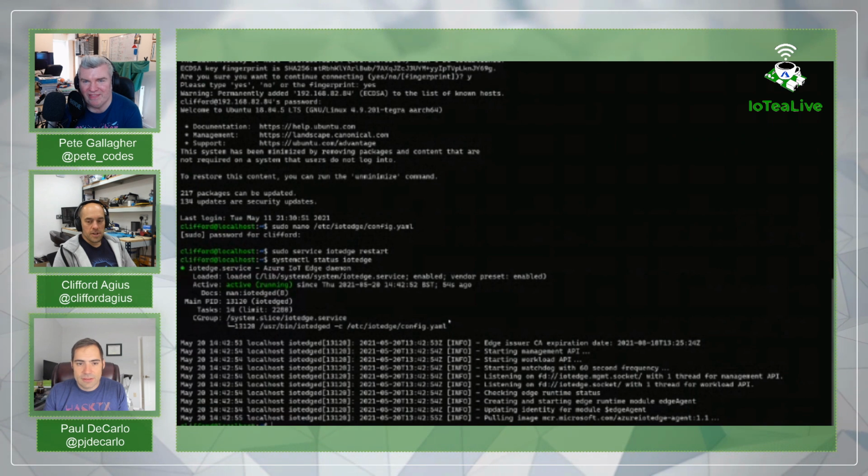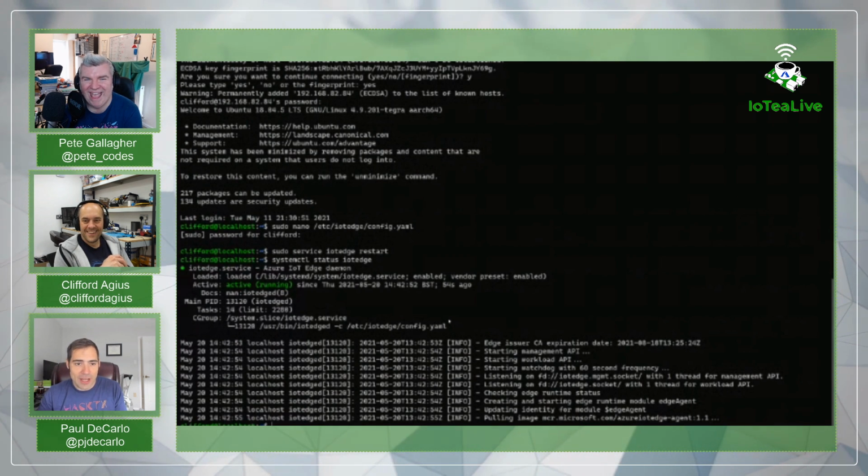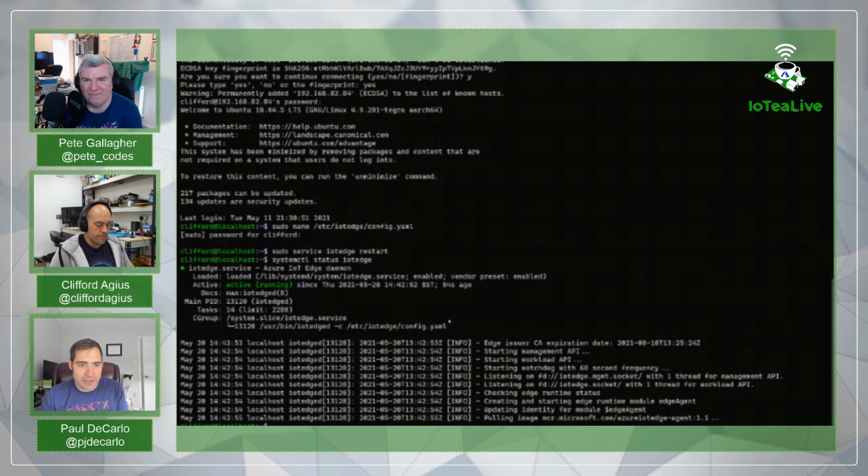And Paul's asking, I suppose the agent is just orchestrating it all, isn't it? It's putting it all together and making sure it's connected to IoT Hub and holding that connection open. Yeah, that's well said. It's ensuring the uptime and applying the deployment. So yeah, it is an orchestrator essentially.